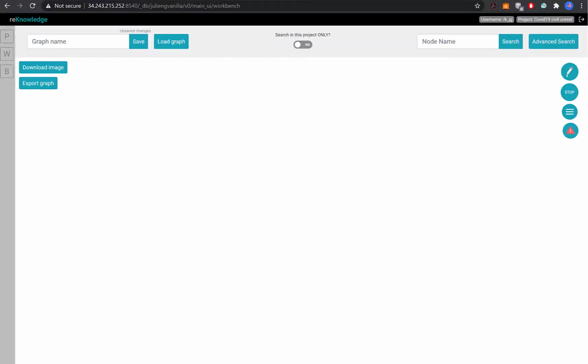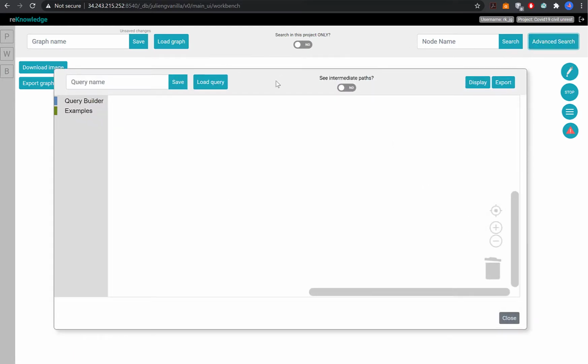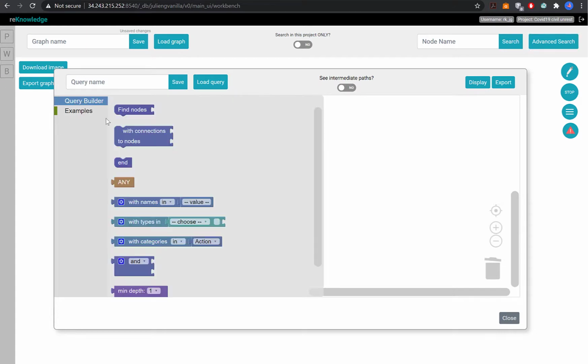One of the main advantages of organizing data and information in a structured environment is that you can then query your knowledge base on this structure. When you click on the Advanced Search tool, the query interface will appear. On the left side, you'll find all the query blocks you'll need to build your queries. Let's go and explore how we can use the interface to build queries.